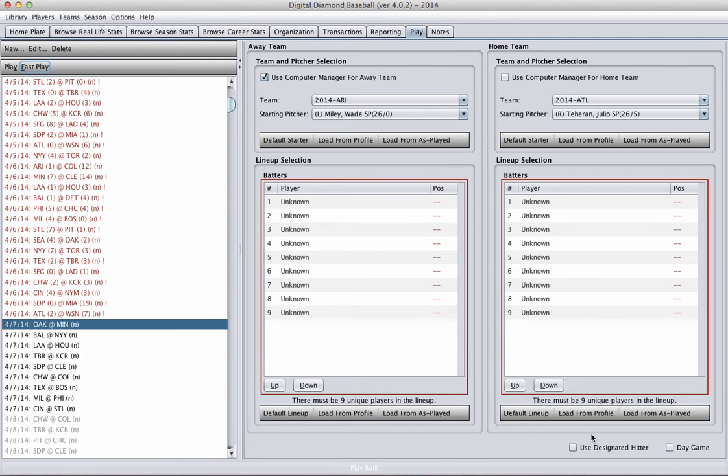If you forget to do this, it's not the end of the world. If players have been deactivated or traded, the computer manager will make substitutions as you're playing. But it's a good idea to run that generate team profiles from time to time.